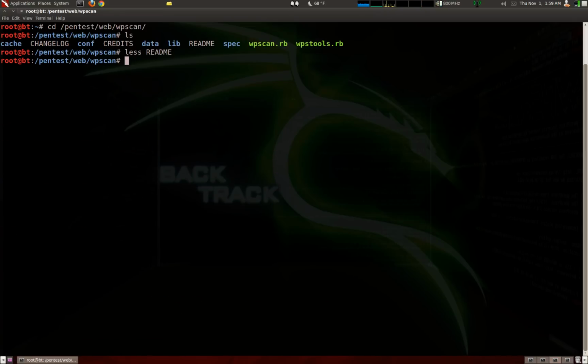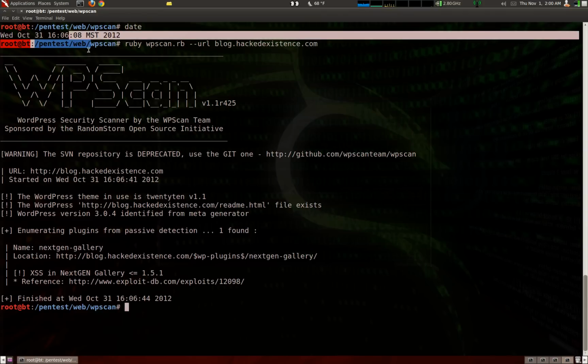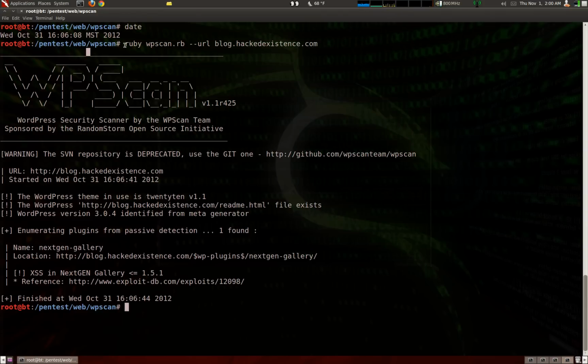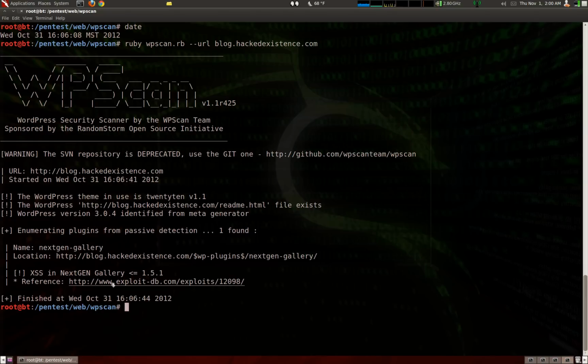So let's take a look here. I've already run a couple scans just to save time. You can see this one took about 30 seconds to run if you compare the timestamps before and after. And this is just the standard, giving it the URL, nothing else, and I'm checking out my own blog here. It does a passive detection, and you can see it found one plugin. And it already has a vulnerability listed for it.